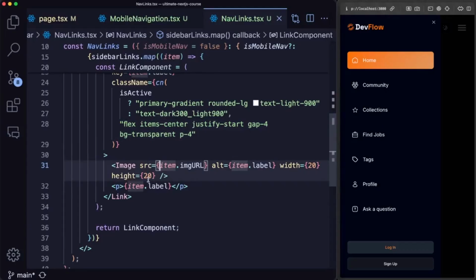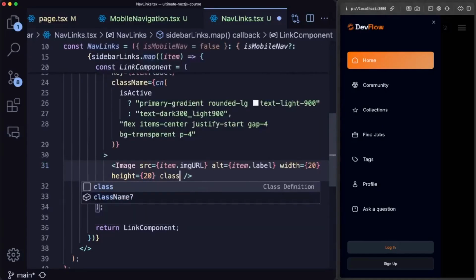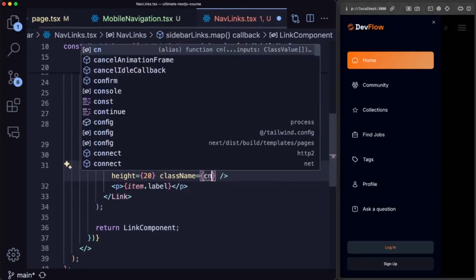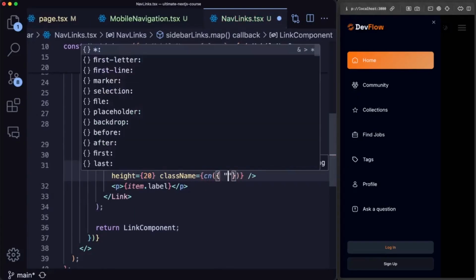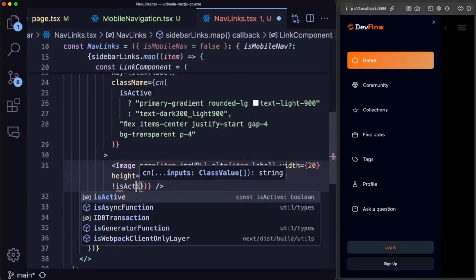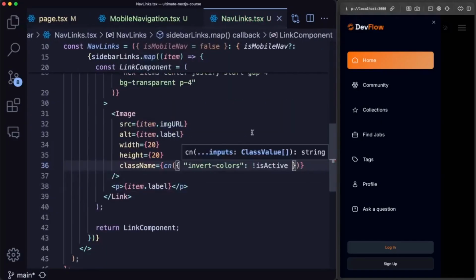We can also style the image by giving it a className equal to, let's give it a property of cn, and we'll give it a class of invert-colors if it is not isActive. So if not isActive, invert-colors.